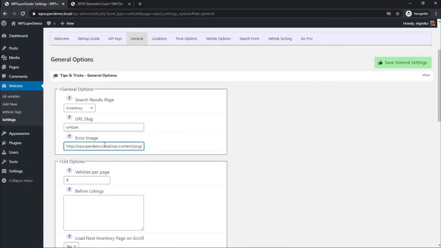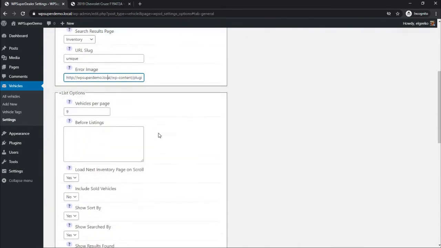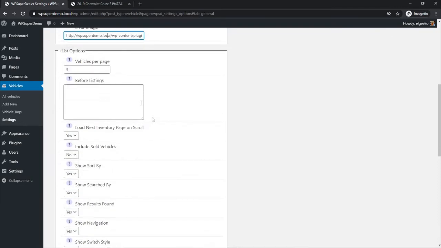The third option allows you to change the default image for vehicles that do not have an image. A good rule of thumb is to make sure you use an image with the same dimensions as your vehicle photos. This will make sure your vehicles line up correctly.